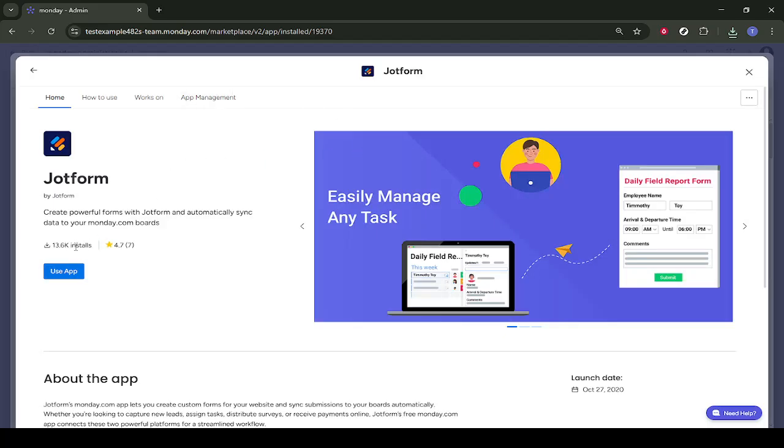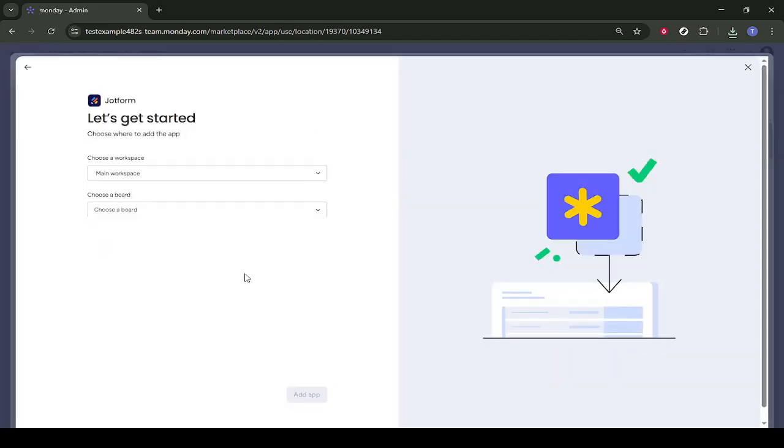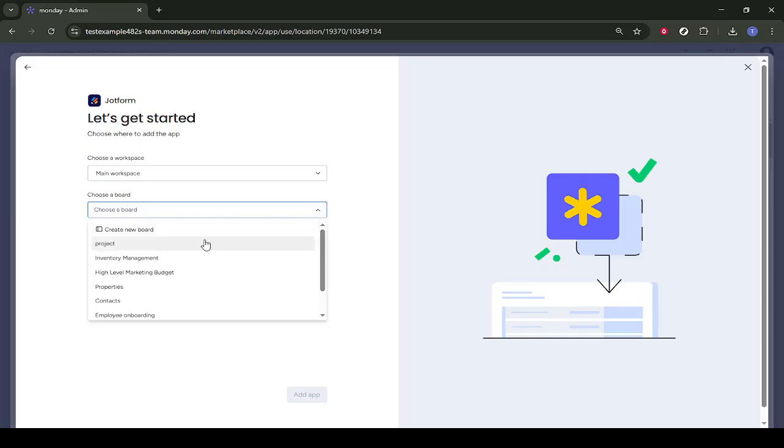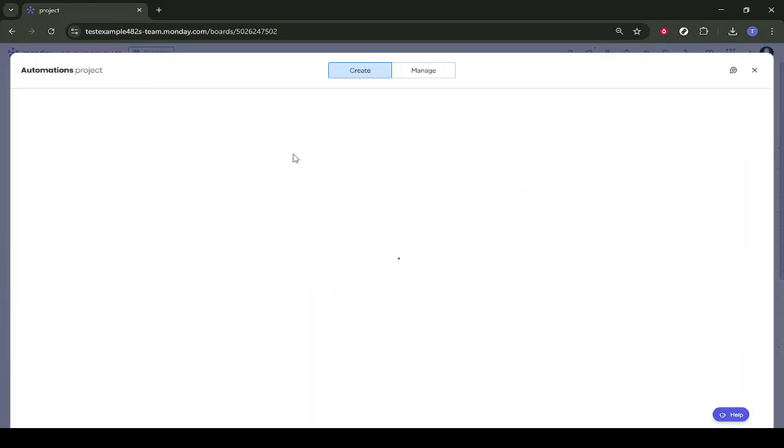First, choose the workspace where you want to use Jotform. For most people, this might be a main or shared workspace where your team manages incoming requests or projects. After selecting the workspace, you'll be prompted to choose a board. Click on Choose a Board, then pick the specific board where you want form submissions to appear. You might be selecting a board for projects, leads, tickets, or any other process you track.